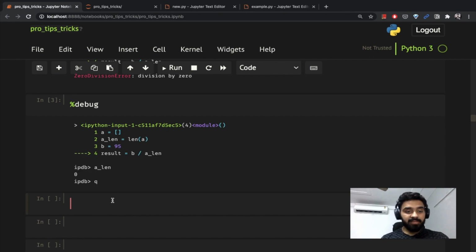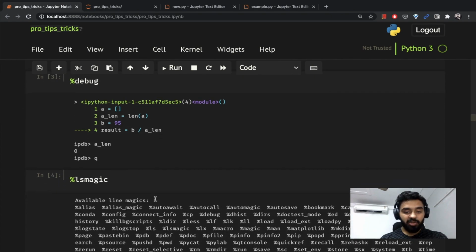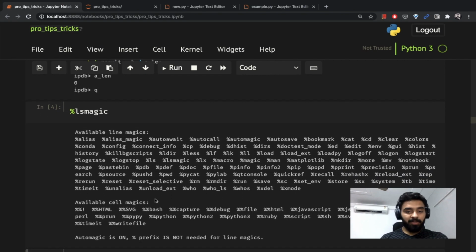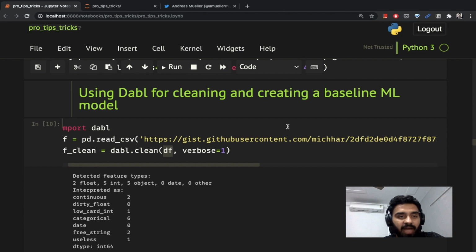Since there are a lot of magic commands, in order to learn about what all you can use, you can use this %lsmagic. This will list all the magic commands that are available for you to use, and you can then play around with any of them, Google what they do, and use them in your projects. Next up we have some useful libraries, and first off we have Dabl.